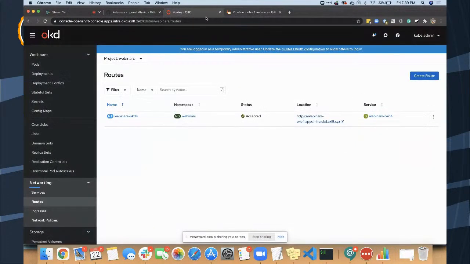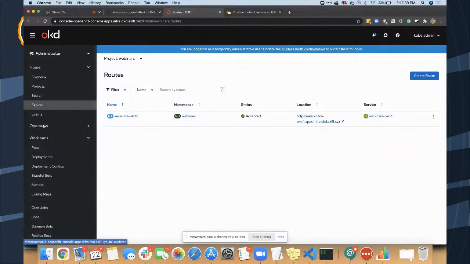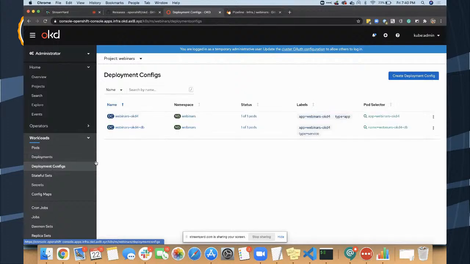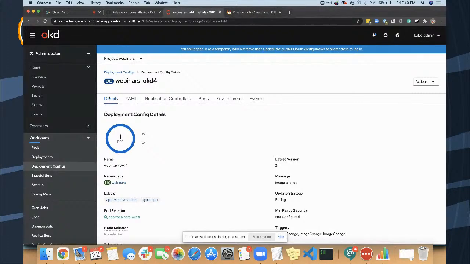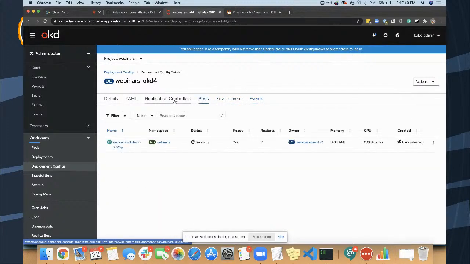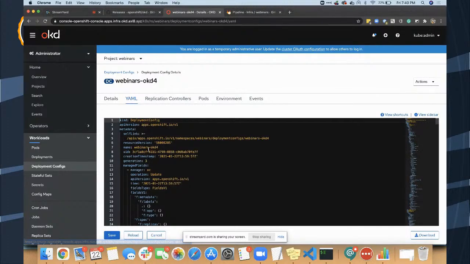So if you go back here, it created a project for me called Webinars, and it created all these objects. If you see here, this is one MySQL dump, another build stage, deploy, and a few other pods. You can see the status of all of them here. And we didn't use deployments, we use deployment configs. If you want to log in, you can just go here. This is the individual pod. If you go here, it will show you all the environment variables, all that stuff. And then, yeah, this is the YAML file.